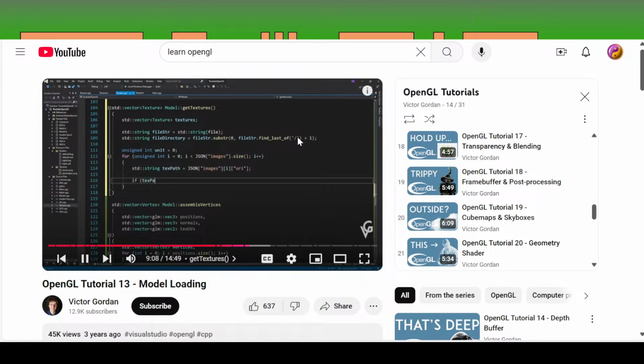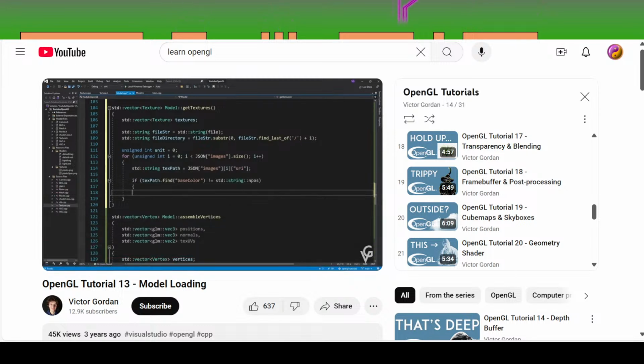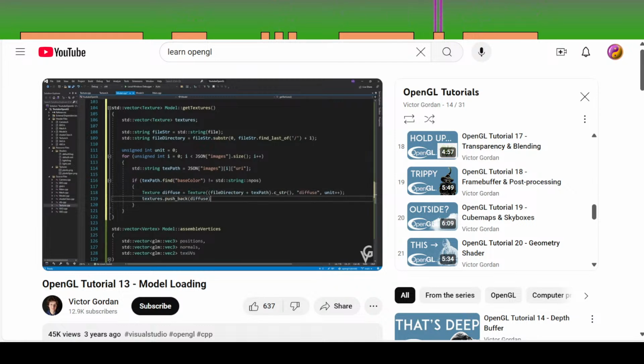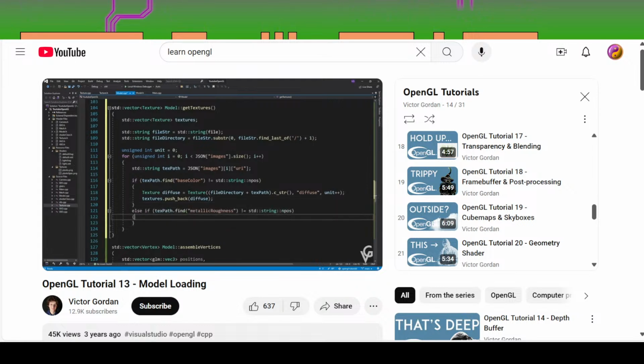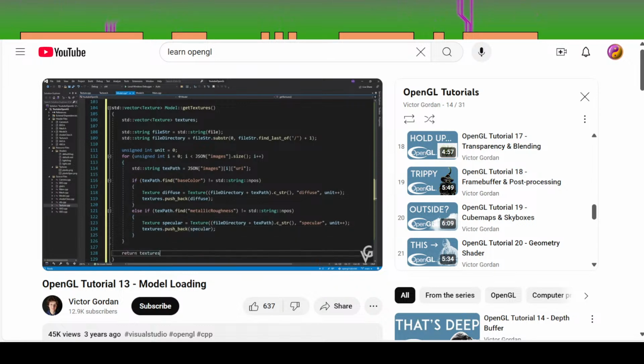Then finish up the texture rest. If the texture contains base color in its name, it's a diffuse texture. If the name contains metallic roughness, we can somewhat use this texture as a specular map. Keep in mind that this way of checking the type of a texture is not ideal and may differ from model to model. Also, the reason the metallic roughness just sort of works for a specular map is because it's something that's meant for people.